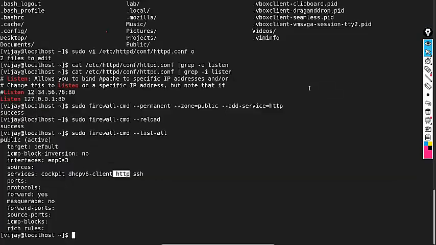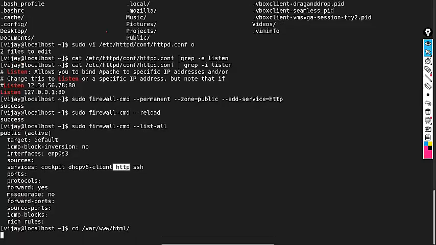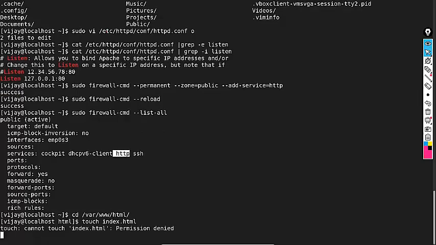So I am going to move into the location cd /var/www/html, and inside the folder I am going to create a new file, using the nano editor or any editor you can use, index.html. Actually this file does not exist, so first I need to create it with the touch command, touch index.html. Here it says permission denied, so you can use sudo at the start and hit enter.